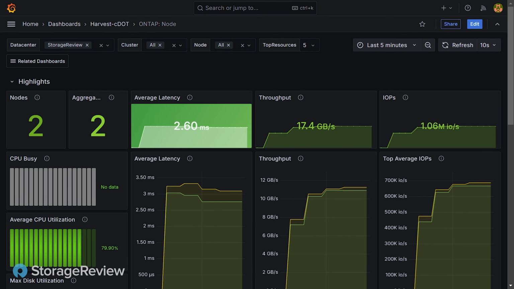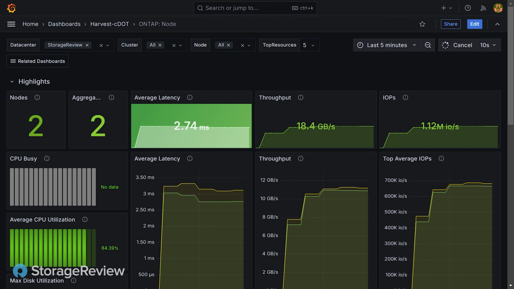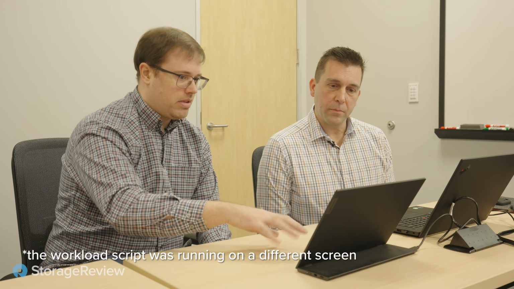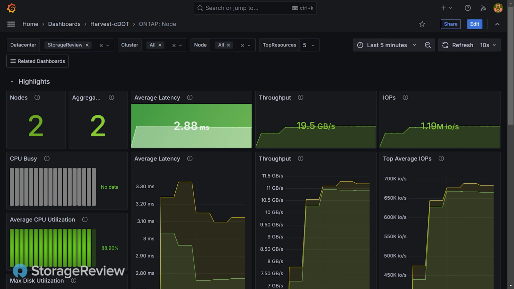From within there, you have multiple dashboards at your fingertips. One that we're looking at right now is actually at the node level. You also have cluster level, disk level, and a whole multitude of others that are readily available with one click. So it looks like we're up to about 1.3 million IOPS on the script itself, and we're seeing around 1.2 or so combined on this output.